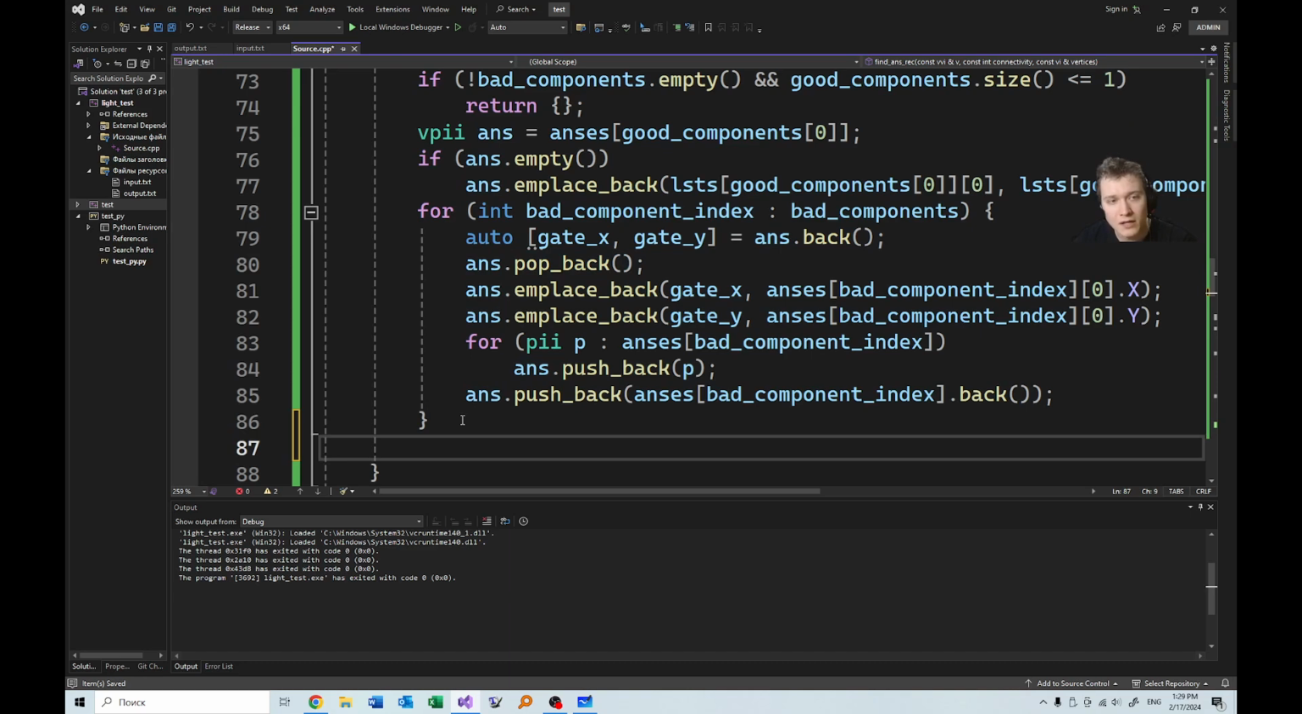Okay, now let's go through good components.